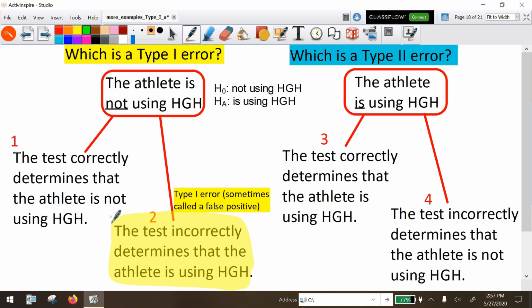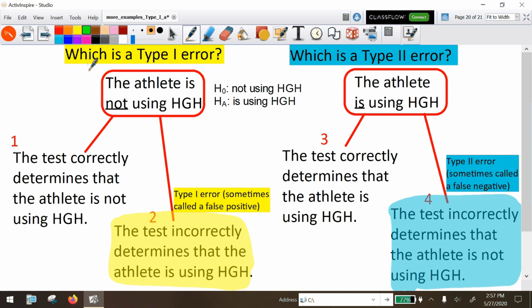All right, which one of these over here is a type 2 error? Remember, a type 2 error is failing to reject a false null hypothesis. So failing to reject the false null hypothesis means that the null hypothesis is false, meaning that they actually are using HGH, and our test fails to determine that. It would be this one. The test incorrectly determines that the athlete is not using HGH when they actually are using HGH. This type 2 error is sometimes called a false negative.